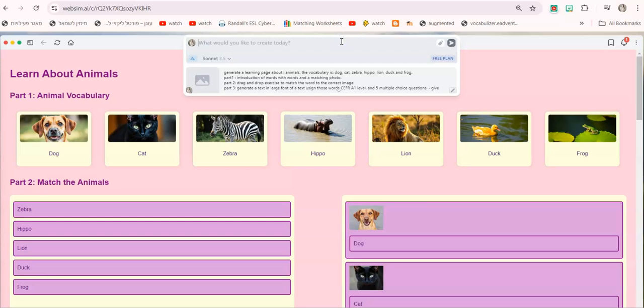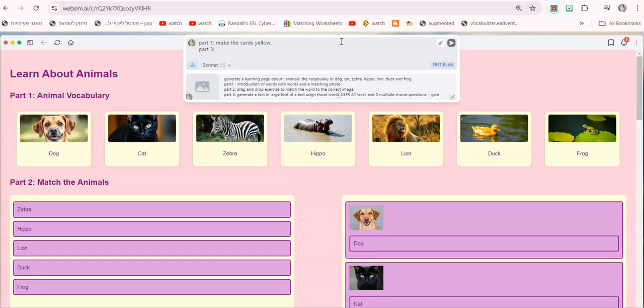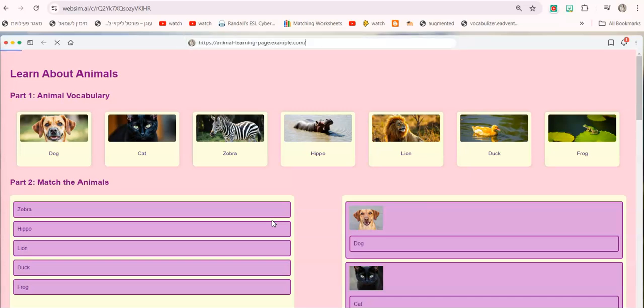I'm going to write something like, part 2, make the cards yellow. Part 3 is the questions. I want them to be smaller. Make the questions, borders and shape smaller and aligned to the left of the screen. So I'm trying to tell the bot what's bothering me and how I think it can correct it, and then it's going to try again to correct this. Let's see if it works.